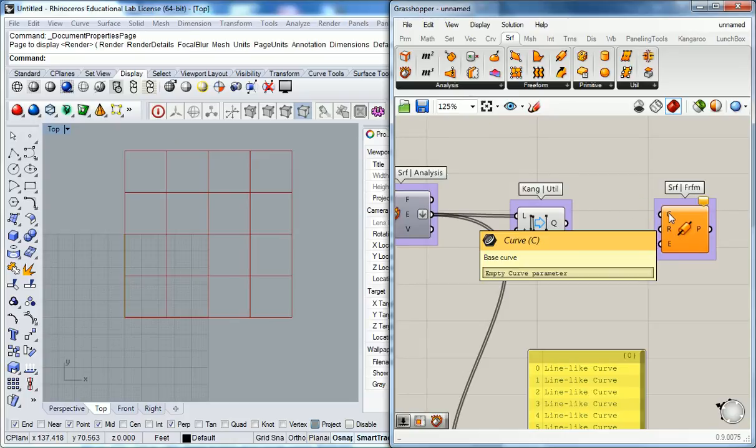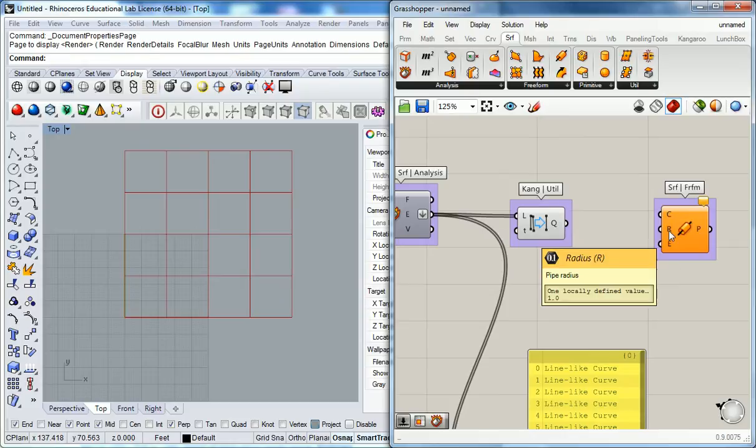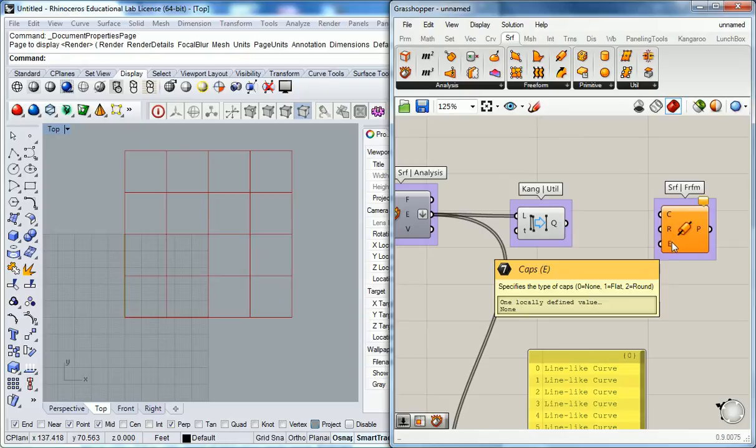All right, so it's asking for a couple of things. It's going to ask for the curve that you want to make a pipe. It's going to ask for the radius of the pipe. And then the caps is going to say, well, what kind of end condition do you want? Do you want it to be rounded? Do you want it to be flat?